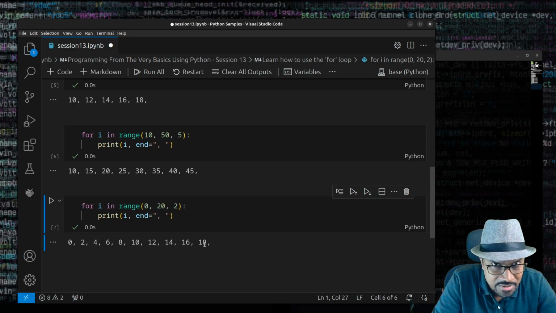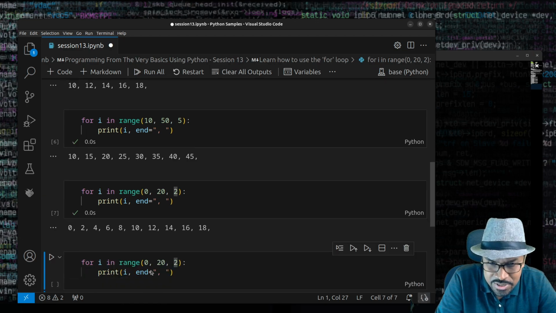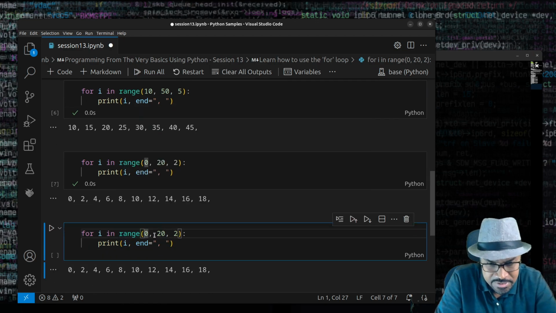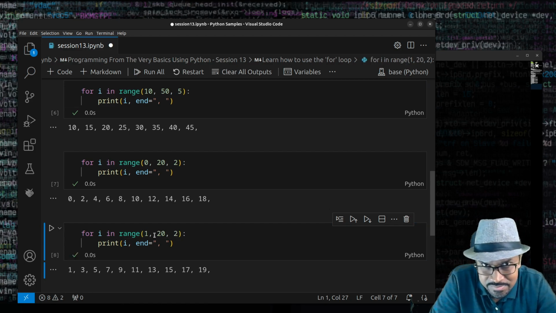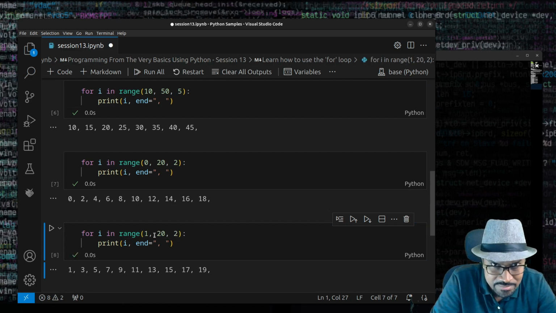0 to 18. Or maybe you want to generate odd numbers. The only thing you need to do is change the start value. You can start with 1. That's it. So if you just want to generate odd numbers, start with 1. The step value still remains 2. Right? So you can just see this.